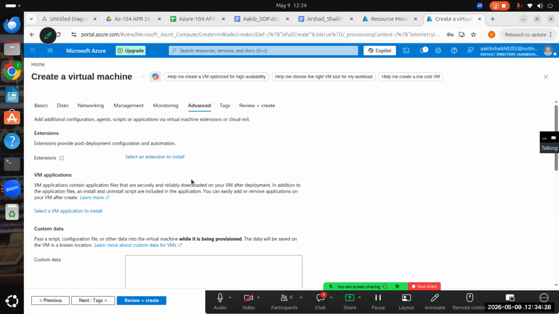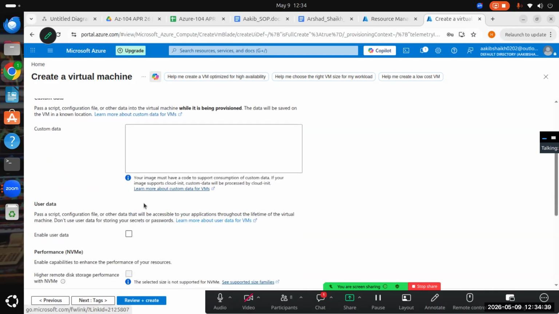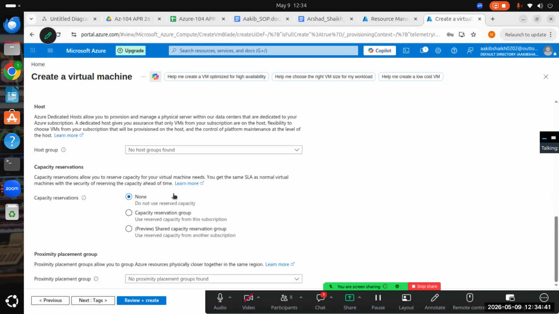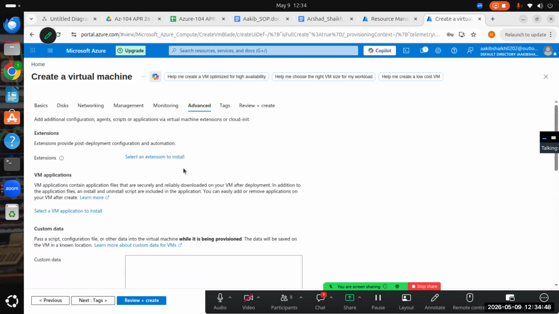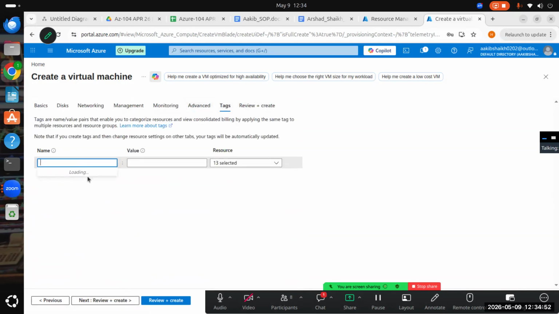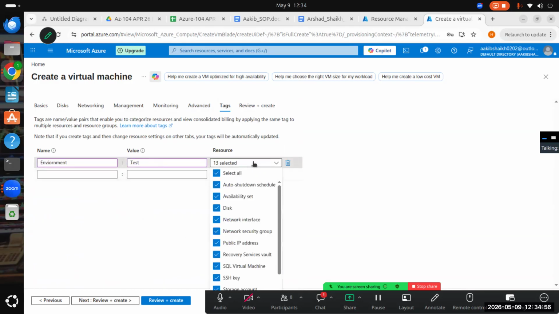Then it is advanced. Advanced, this is extension. We are going to work on it. We have many practicals with custom data and extensions. Then capacity reservation, we will also work on. Then proximity placement group. We will discuss about this. Okay, we will do practicals also. Then we have tags. What tag? Environment. This is a test machine. Okay, we will select tag.